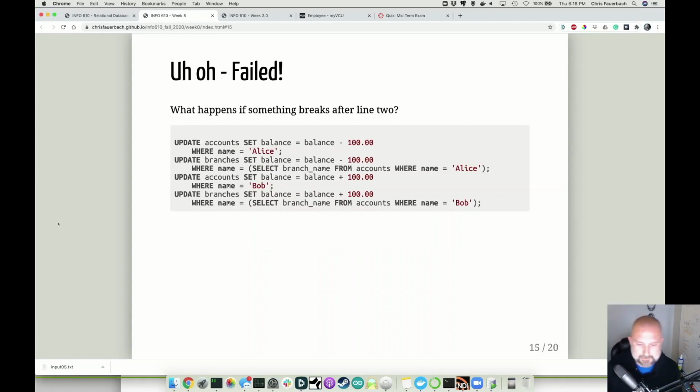What happens if something breaks after line 2? So we were able to deduct $100 from Alice's account. We were able to reduce the balance of the branch by $100, but then something goes wrong. This amount will be missing. It won't go through. We'd be missing $100 because we never put it back somewhere.